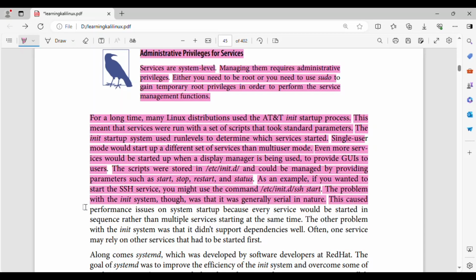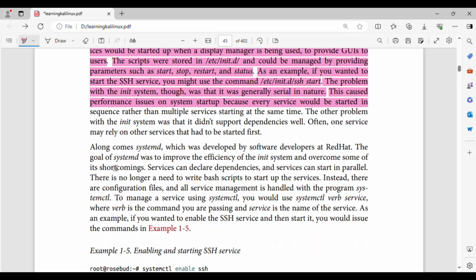The problem with the init system, though, was that it was generally serial in nature. This caused performance issues on system startup because every service would be started in sequence rather than multiple services starting at the same time. The other problem with the init system was that it didn't support dependencies well. Often, one service may rely on other services that had to be started first.